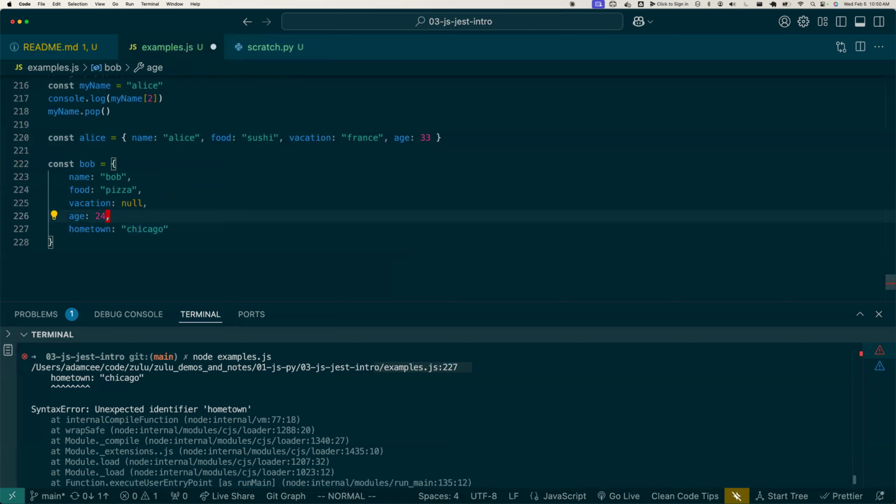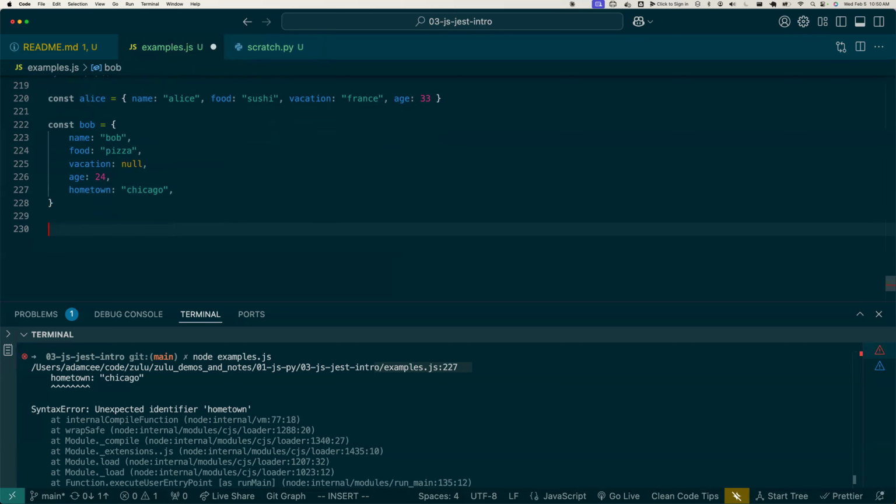And so a good habit is just whenever you have a list of stuff like this in JavaScript, add a comma at the end of the last one, so it avoids ever having that error to begin with. Right? So these are objects. This is how I can create them.